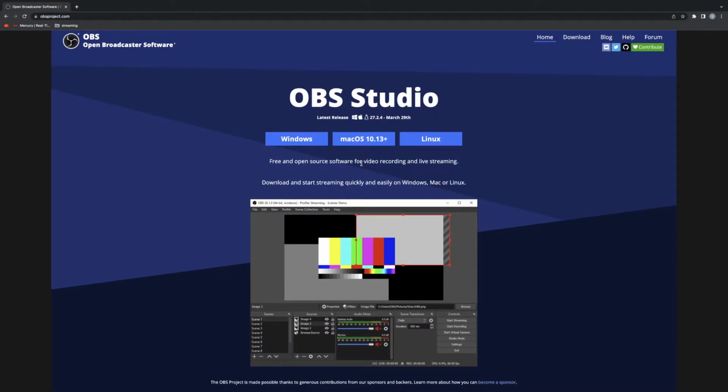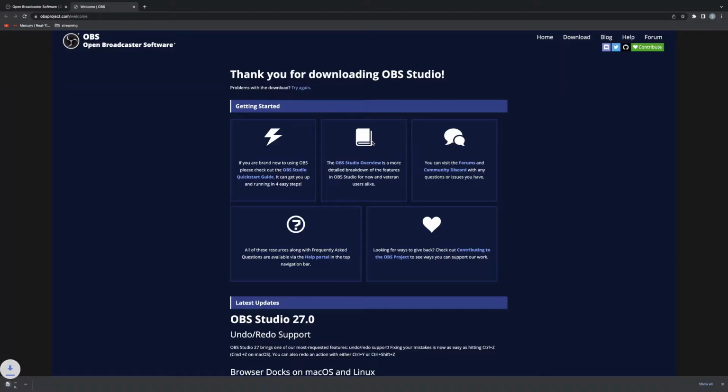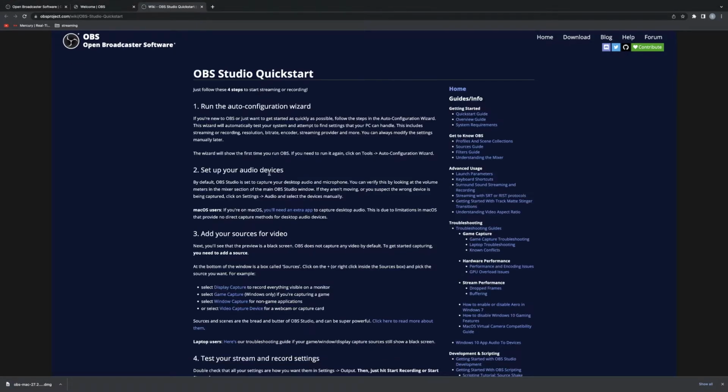So let's click on the macOS 10.13 Plus, and we're going to download it by clicking on it. Once you click on it, a window will pop up where it will automatically download. Right at the bottom left, as you can see it downloading, there is an OBS guideline which I've just right clicked on there into a new tab.